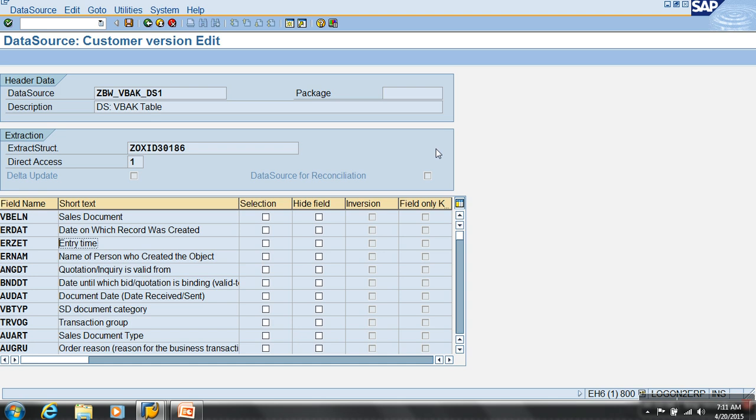Okay. So extract structure is something which tells you what is being extracted. But is it mandatory that whatever you extract I should take into BW? Not necessarily. I might extract 100 fields, but I might be sending only 5 fields also. So how do you control?